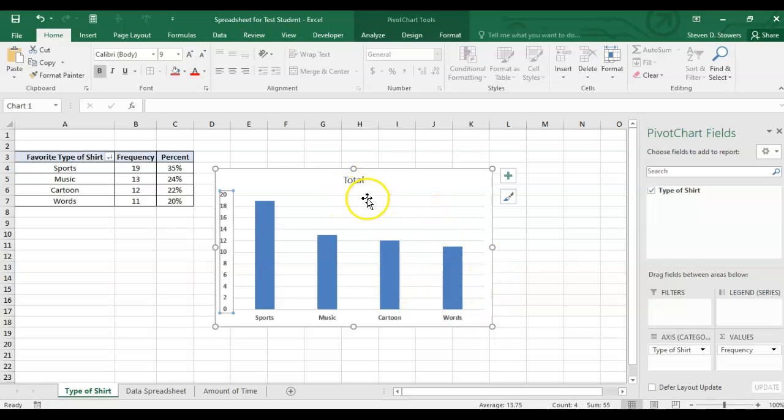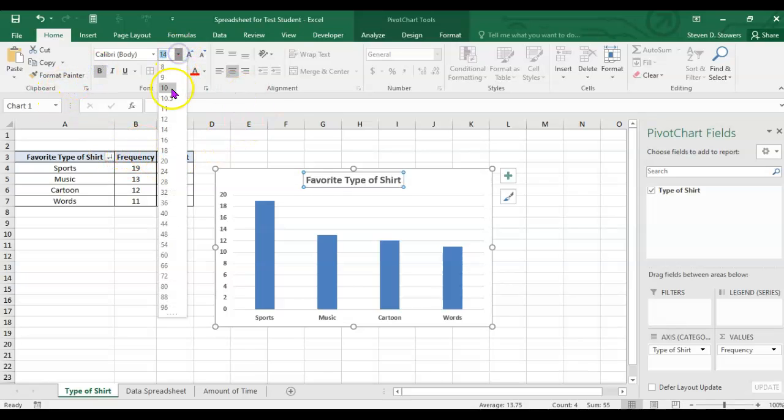Now I'm going to change the title up here so that instead of saying total, I want it to say favorite type of shirt. So I double clicked on that. I'm deleting the word total and instead typing favorite type of shirt. And let's make that bold. And maybe not quite so big. How about size 11?